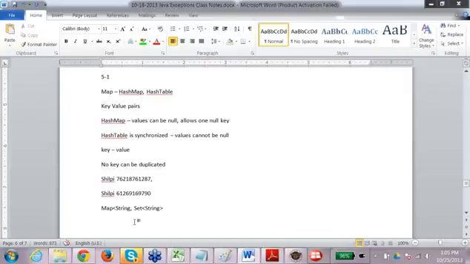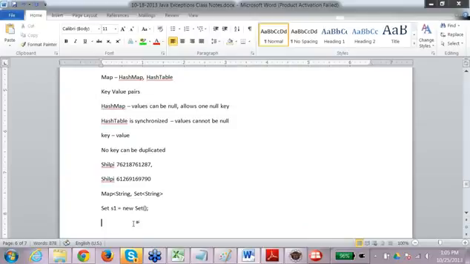So when I'm writing, I will create a set first. Say S1 is equal to new set. I'm storing the value as a set. The value is a set, right? The key is just... I'll show you. Let me demonstrate.